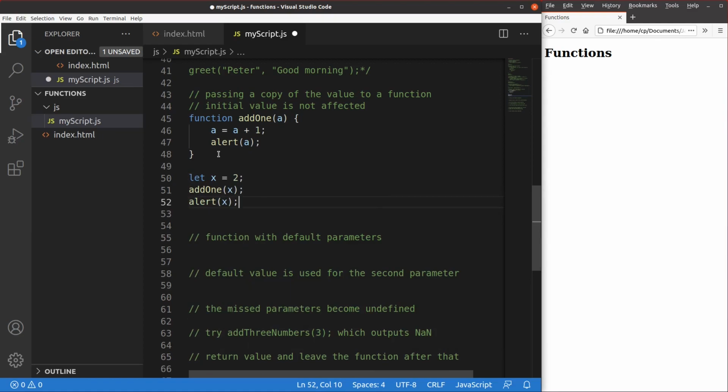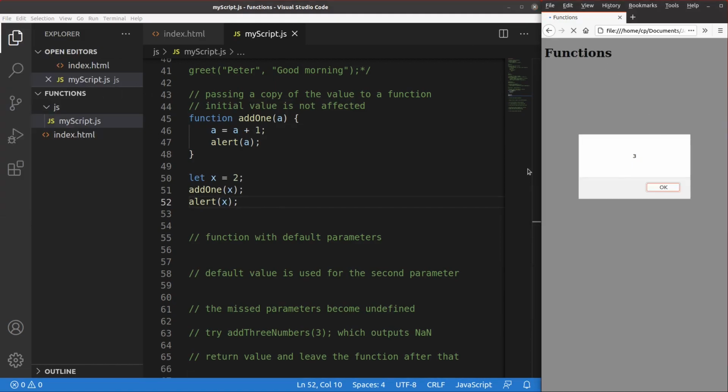Suppose I have a variable called x equals 2. I want to pass x to the function called add1. And you can expect that I will show 3 as the answer coming from the function. And how about the value of x after being used by the function? We can see the effect by saving it first. Save, reload. I will see 3 because 3 is the answer coming from the function, which adds 2 by 1.